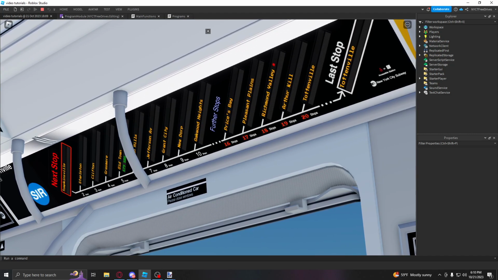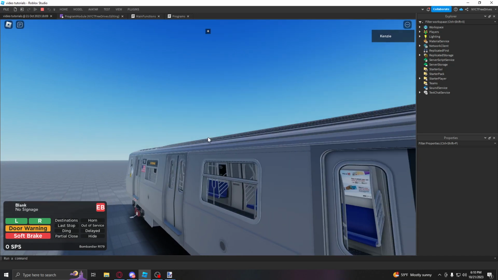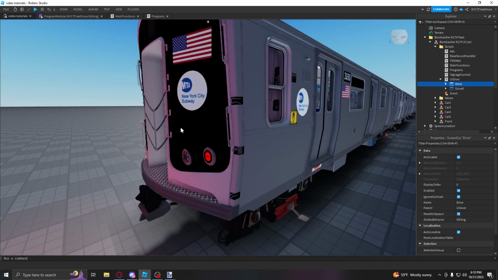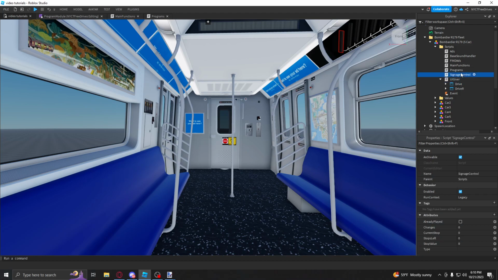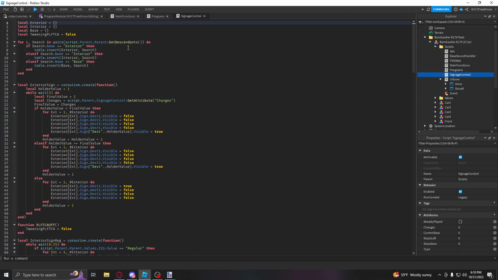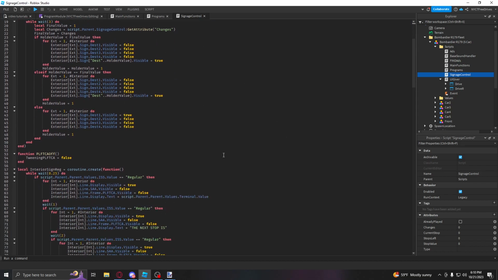Next step, we're going to mess with the little thing real quick. The ads, you never need to touch that. You never need to touch this. You never need to touch the find ads, really. Main functions, maybe you need to touch it. So we're going to go to signage control. Here you can modify how long it takes for the exterior signs to change and all that extra stuff.